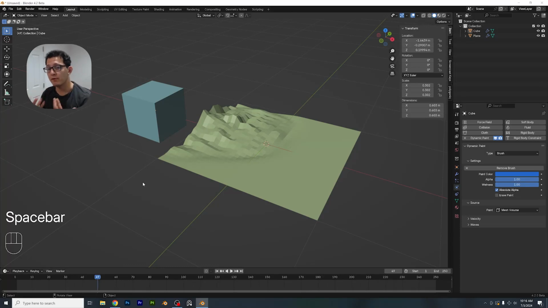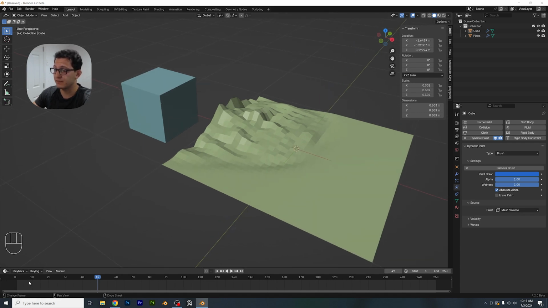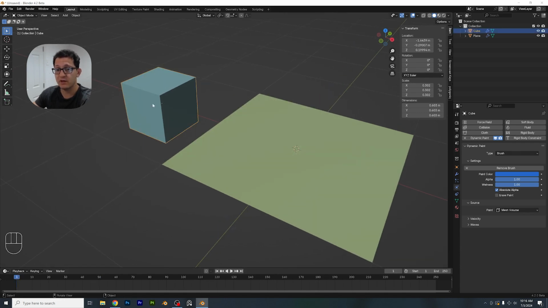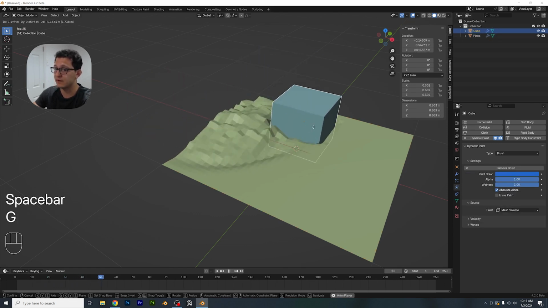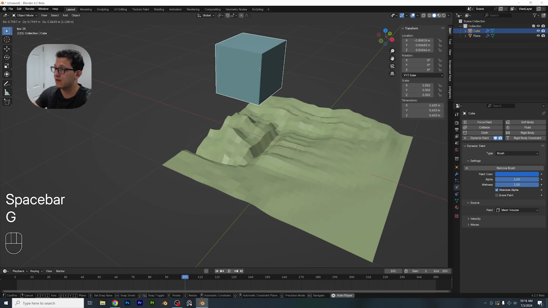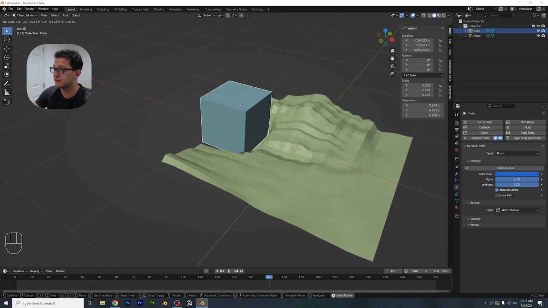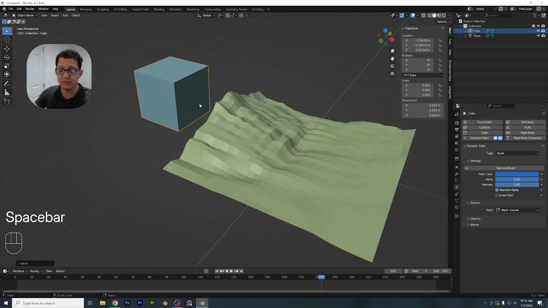All right, so I want to quickly go over a couple more types of canvases. As you guys can see here, I have a dynamic paint simulation set up. I'm going to go ahead and press play. I have a cube and I have my canvas. The cube is the brush, the canvas is the plane. If I press play and I grab my cube and I move it, you can see that I can add some waves to my plane and it looks really cool, just as we've learned before.